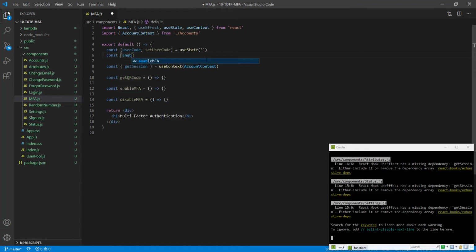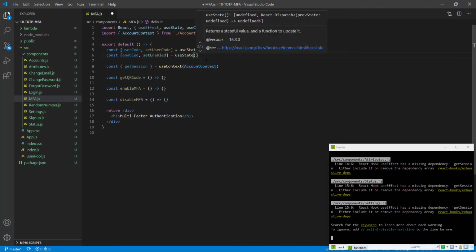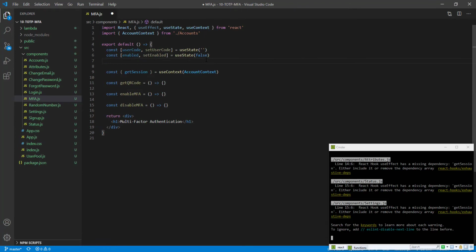The next one is going to be enabled and set enabled. This is going to be whether MFA is enabled or not. We're going to call useState, the default value being false. The next one will be image and set image. We're going to call a Lambda function, which we'll create, and that Lambda function is going to return an image value that will be used as a source inside of an image. This is going to be the actual QR code. So for now, we're just going to have an empty string.